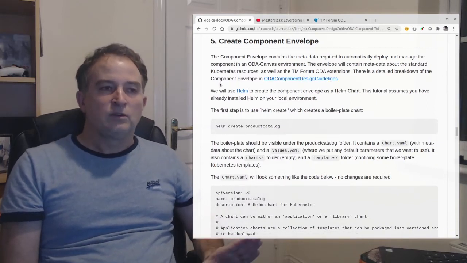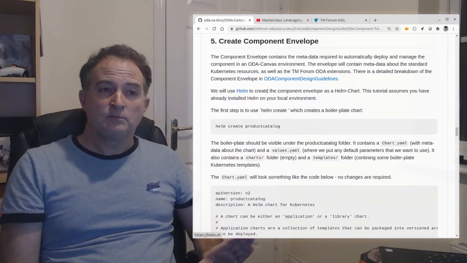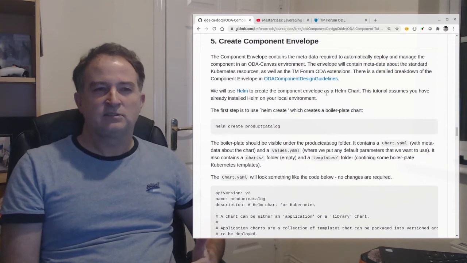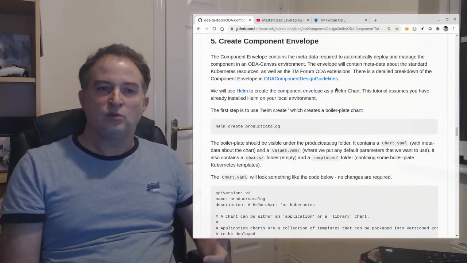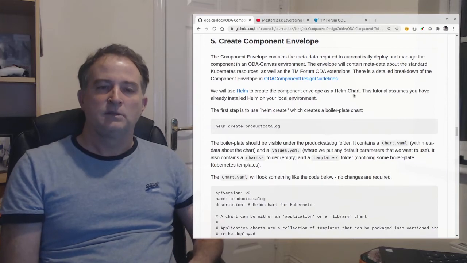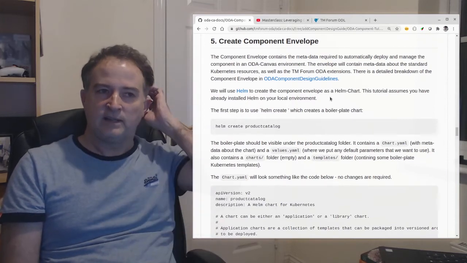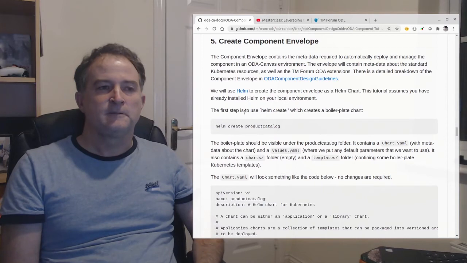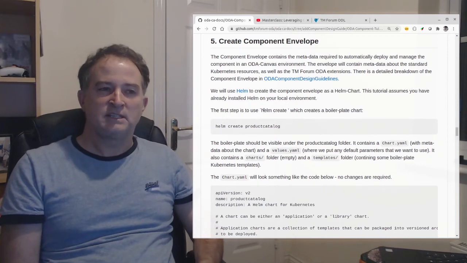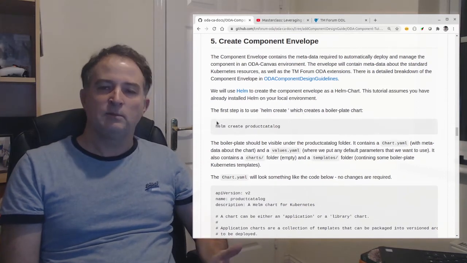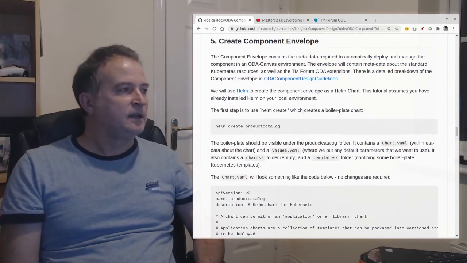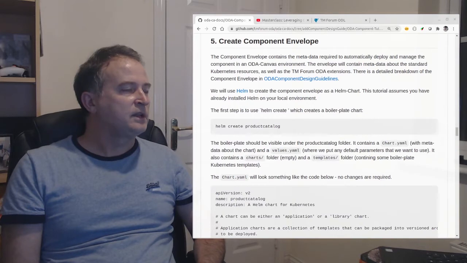So we're going to create this component envelope using Helm. Helm is a package manager for Kubernetes, and the packages you create, you call them Helm charts. To do this tutorial you need to have Helm installed on your local environment, and to create a Helm chart the best way to do it is to use the command helm create, which will create a boilerplate chart which looks something like this.